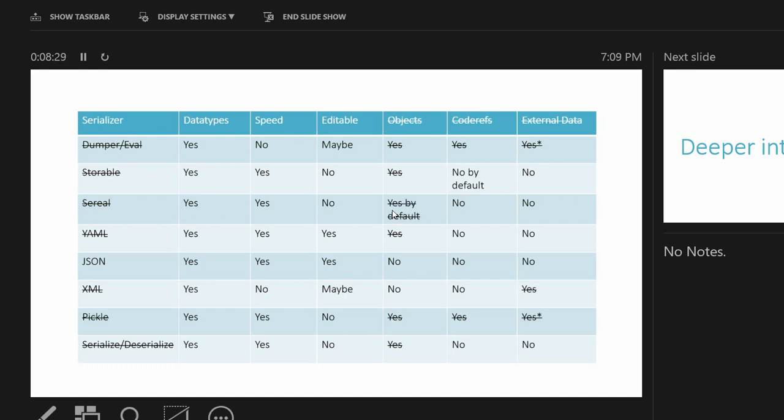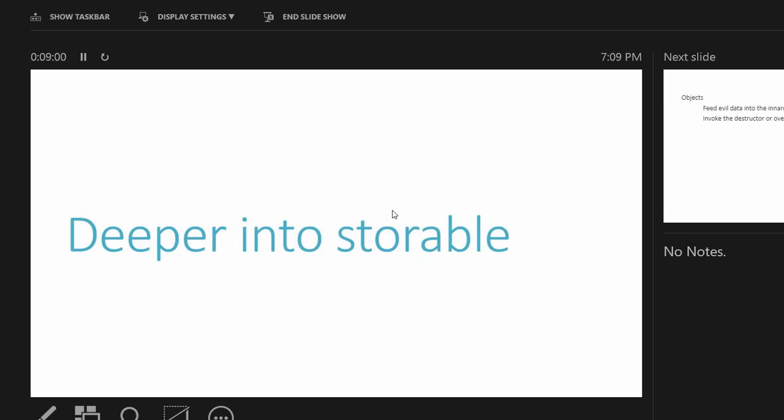But after scratching out all the ones that aren't really safe by default, that really leaves us with very limited options. Essentially, JSON's the only one that with default settings is very safe to use. You can make the others safe. Like I can turn off the external data in XML processing, but by default, it'll have it. Serial, I can turn off its support for objects, but by default, unless I take affirmative action, it's going to do objects for me. For this talk, we're going to talk about Storable.